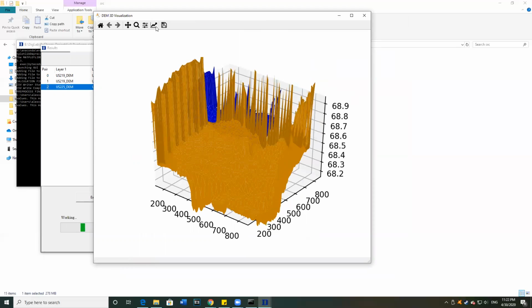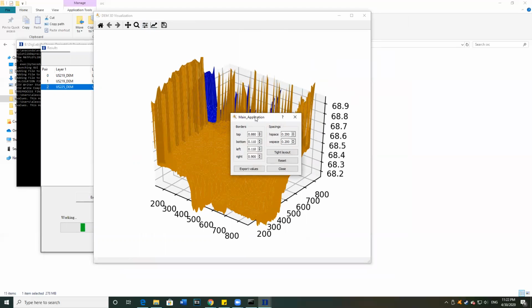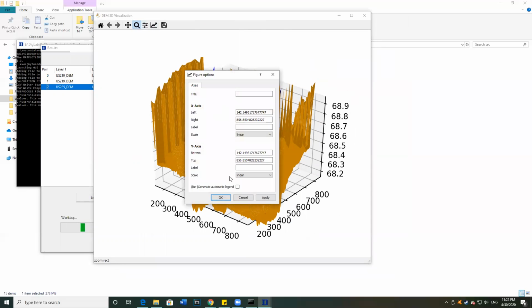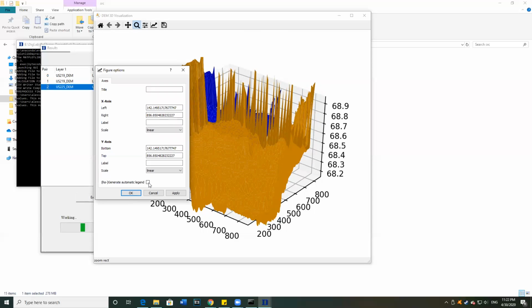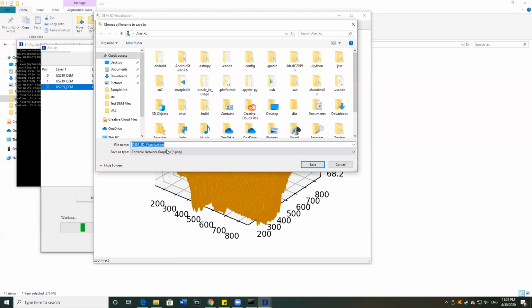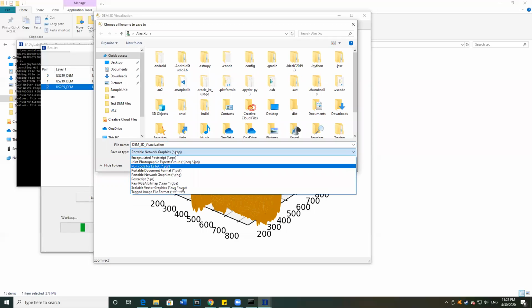If you go into the settings here, you can change some of the display settings, as well as some other settings, in terms of the axes and the legend. You can click Apply, and give it a title, call this Figure 1. And then you could also choose to export this as an image or a PDF, or any of these file choices here.